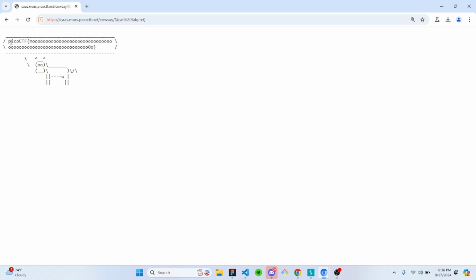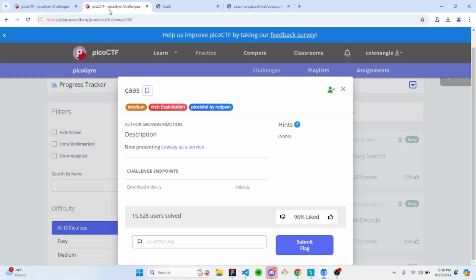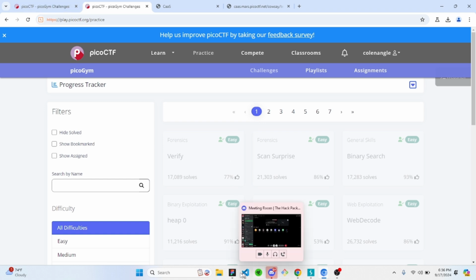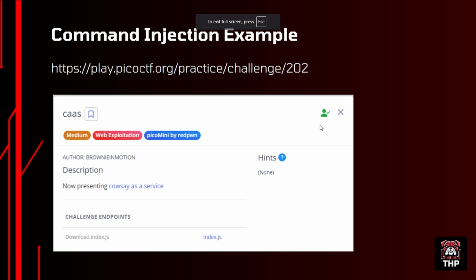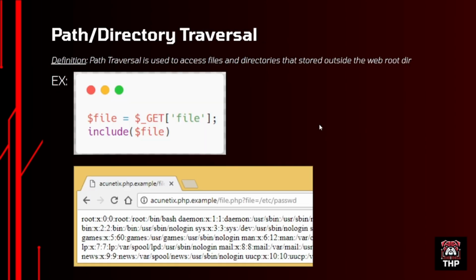So anyway, we get Pico and Big Moo. I think, let me see. Yeah, I've solved this one before, so I'm not going to deal with that. But any questions on command injection? Okay, so we'll go to the next one.